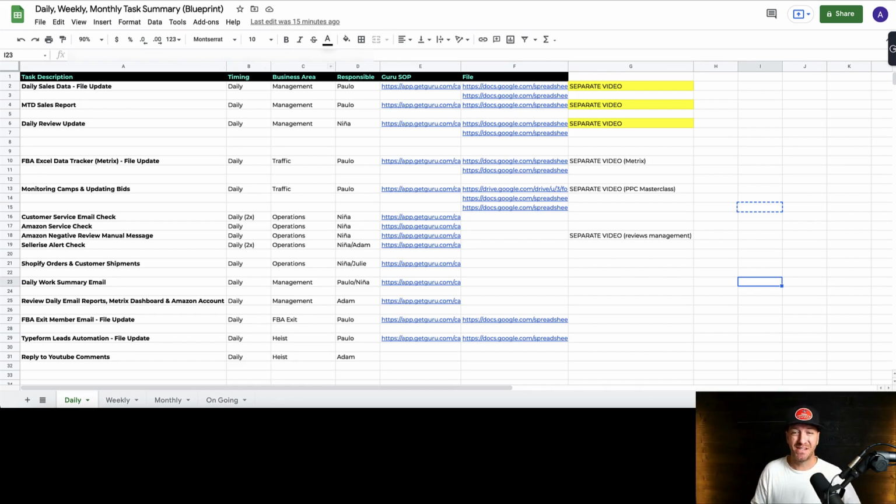So what is actually being conducted? What's the timing of it? What is the business area? Again, this is why the business area aligns with the SOP structure, and it also aligns with the ClickUp structure. So there's a strategy to how we kind of align on these things. The person responsible, there's a link to the Guru SOP for how to do that task, and any files that are associated with that task or need to be updated as part of that task will also be included here.